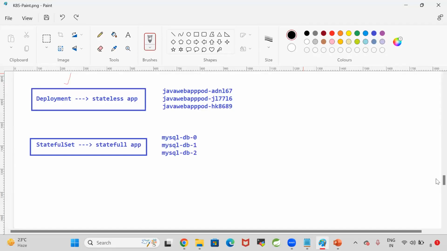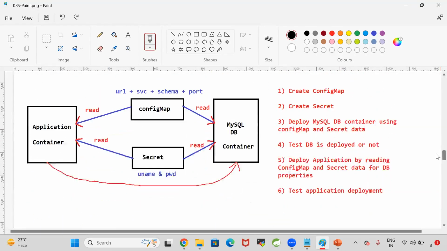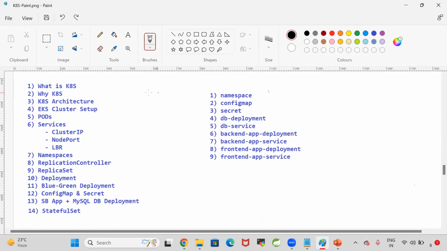Good morning, guys. In the last session, we completed our discussion related to config map and secret. Config map and secret are used to supply environment specific properties to the container at the time of container creation. Instead of hard coding the environment properties in the application, we will decouple our application from the environment properties so that our application will be portable to deploy in any environment.